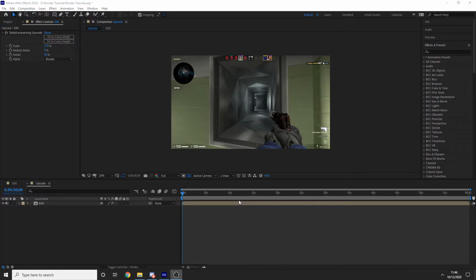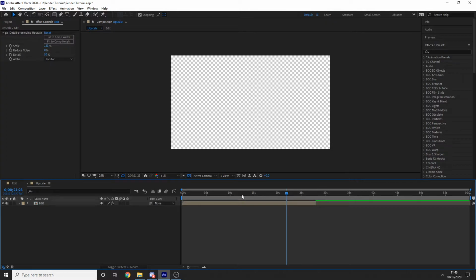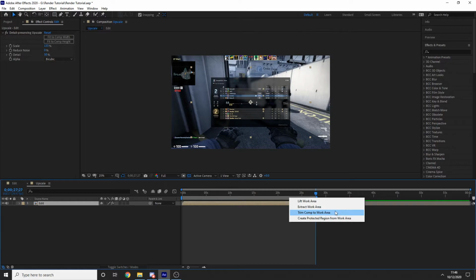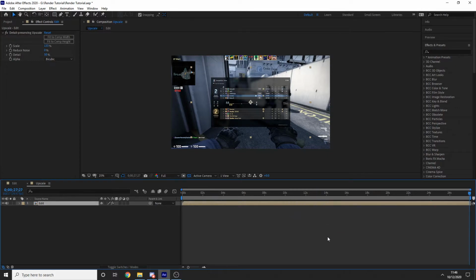So the next step is just to simply make sure that your upscale composition is the same duration as your edit is. So for instance, if your edit was only this length, make sure that you trim the upscale composition to that length, because otherwise when you render this out, you're going to have a much bigger file size and you're going to have a lot of blank space that you then have to go in and edit later, and you could potentially then lose the quality yet again. So yeah, just make sure that your upscale composition is trimmed to the same length as your edit composition.